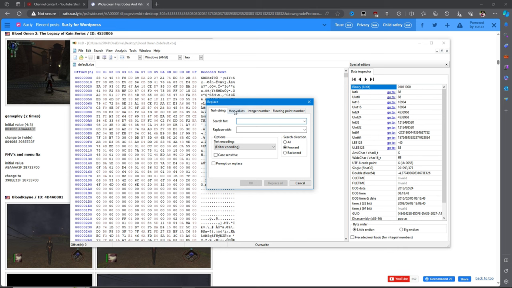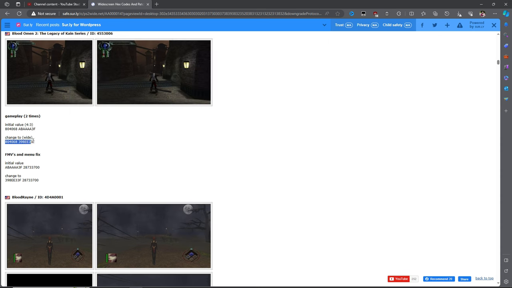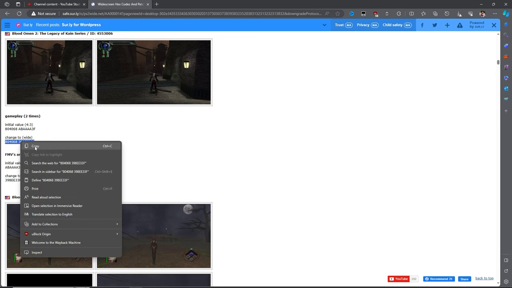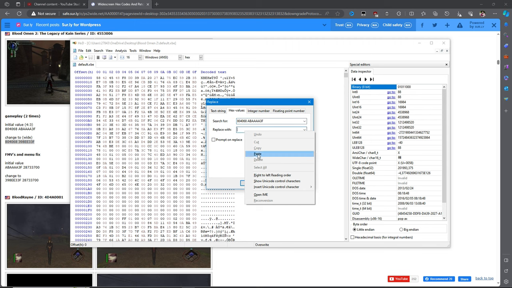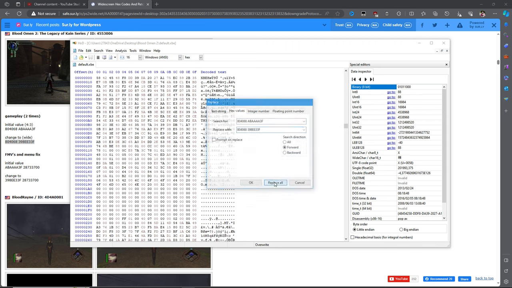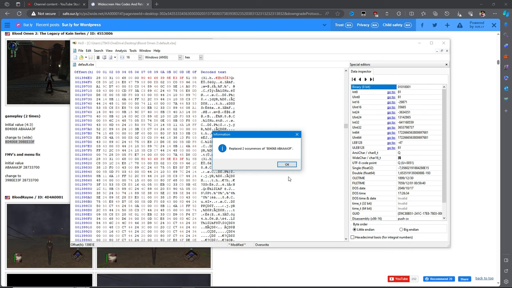Select the hex values tab and paste the text inside the dialog box. Now copy the new value and also paste it inside the dialog box, but this time as a replacement value. Click on Replace All and then confirm when prompted.